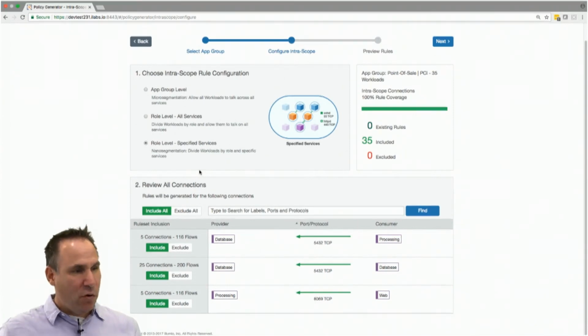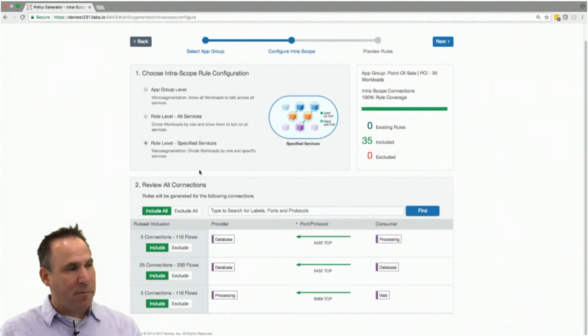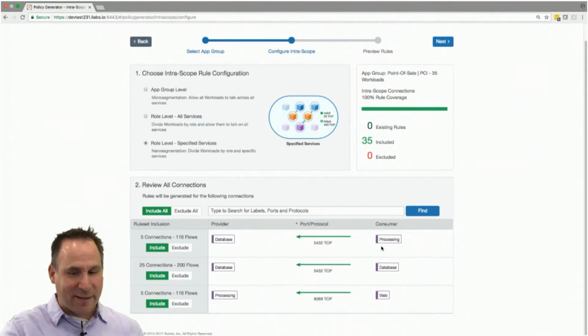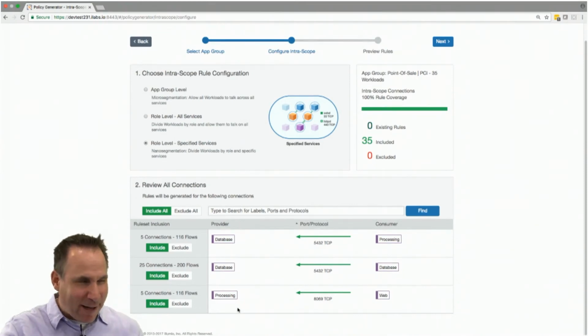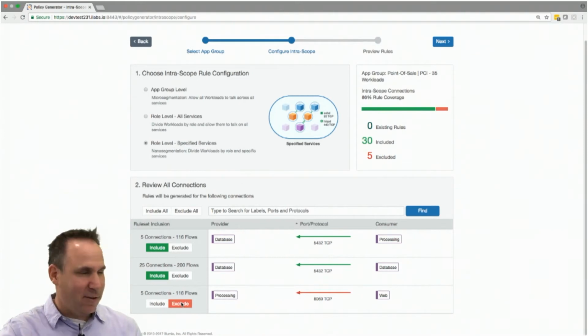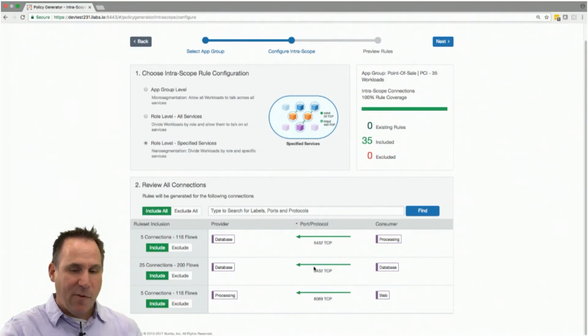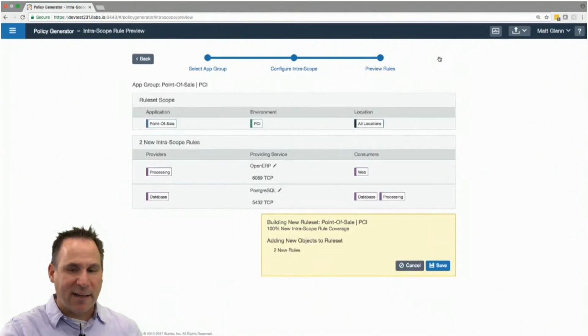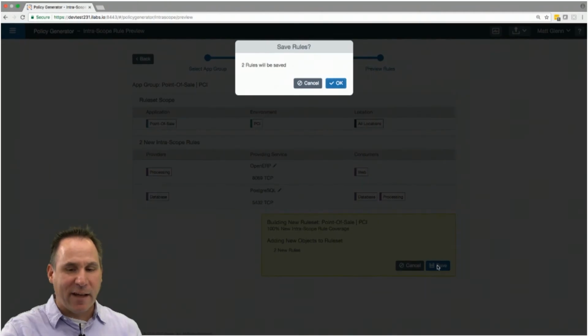Now, if an app team didn't feel comfortable with a policy, let's imagine you were like, hey, I know about this processing tier to database connection. I know about the database synchronization. This one I'm not so sure about. You can choose to exclude it, and you'll notice up here that your rule coverage actually changes. When a team feels comfortable, they hit next and save it.